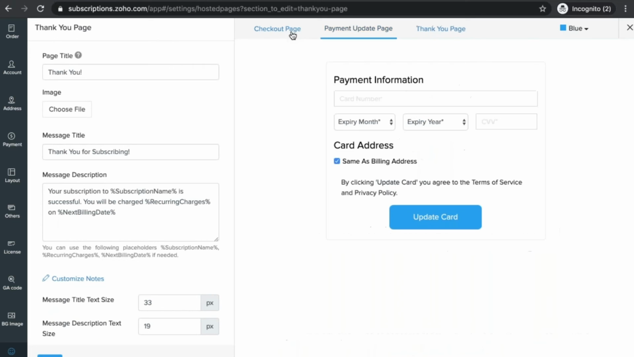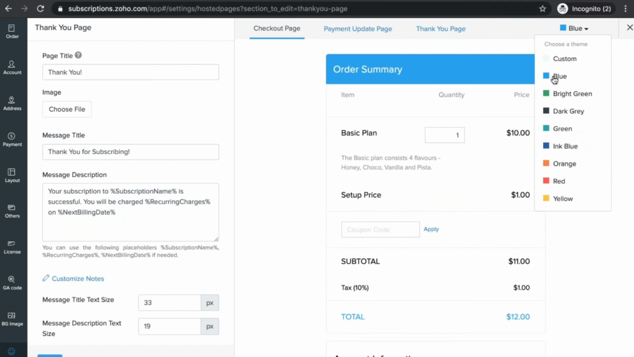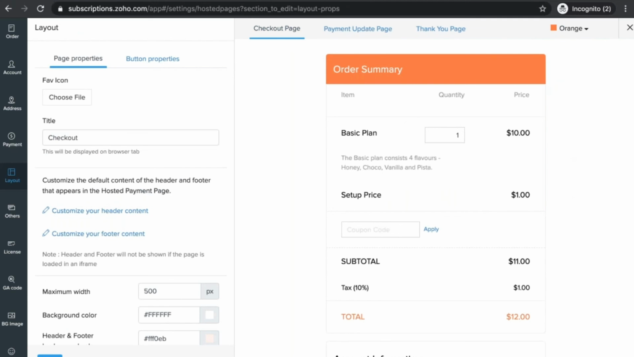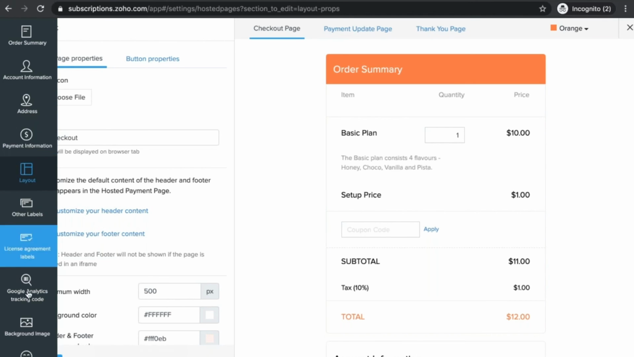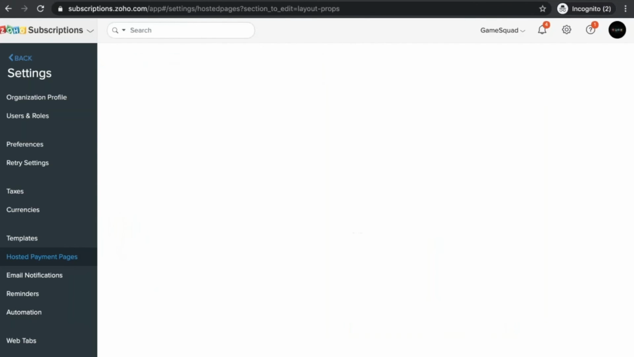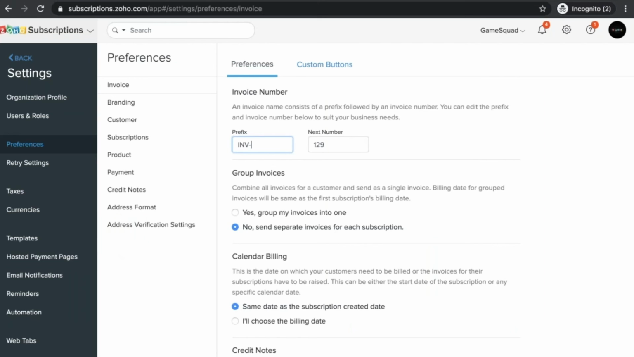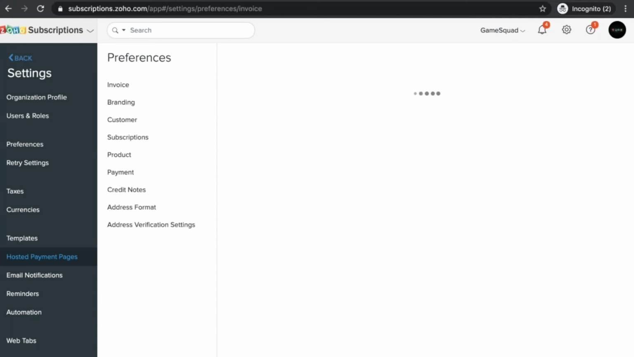And you can go through all of this and see what it looks like, and you can even change the theme. So if you want to make it simple and change the theme, you can do so. All of that is done through the embedded payment pages: account address, payment information, layout, Google Analytics tracking, and other basic formatting. So that's all here, hosted payment pages.